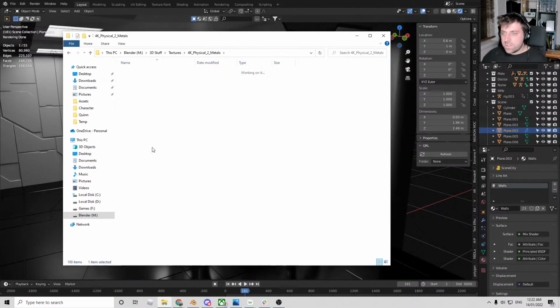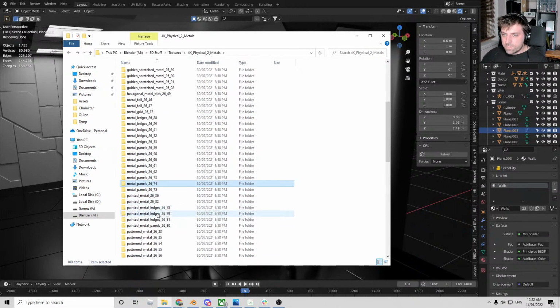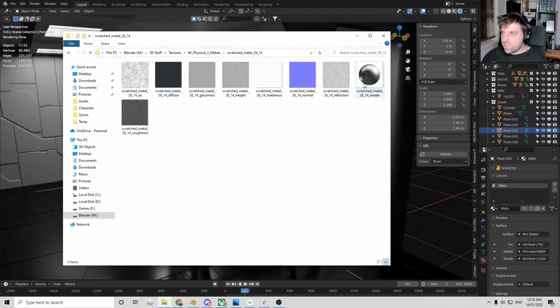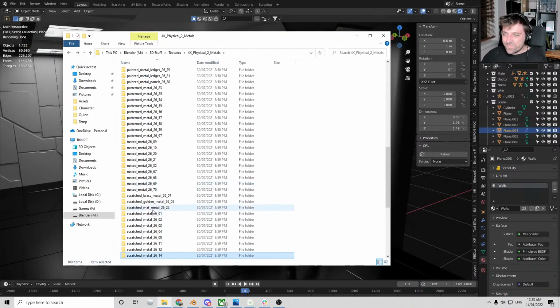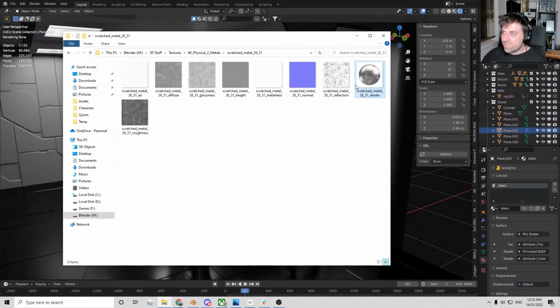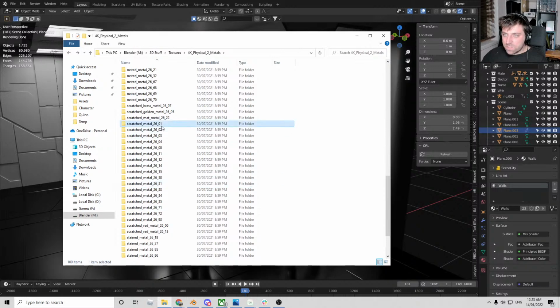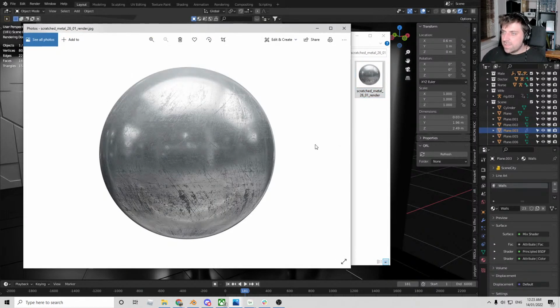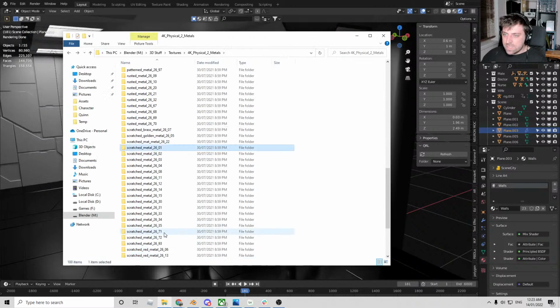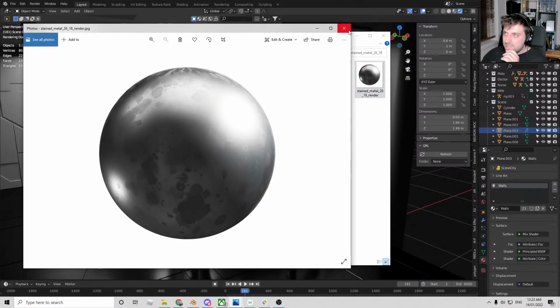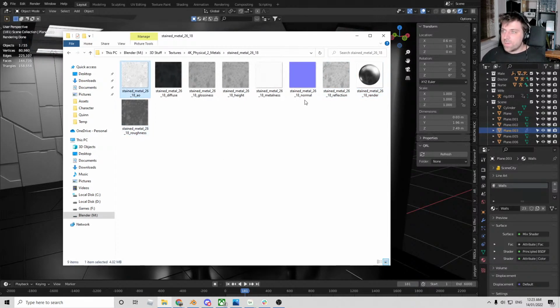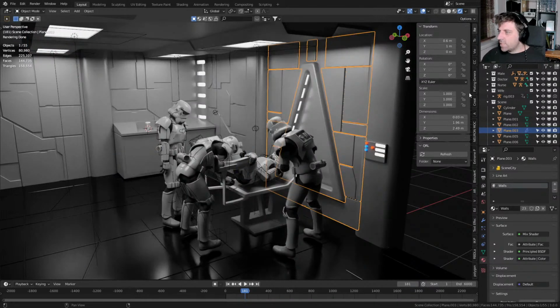Alright, let's have a look. Not painted, patterned, rusted, scratched. Let's have a look at scratched metal. It's a little bit too much scratched. Maybe scratched is right. Stained? Yeah, let's grab this stuff. Why don't I just check Extreme PBR Combo?